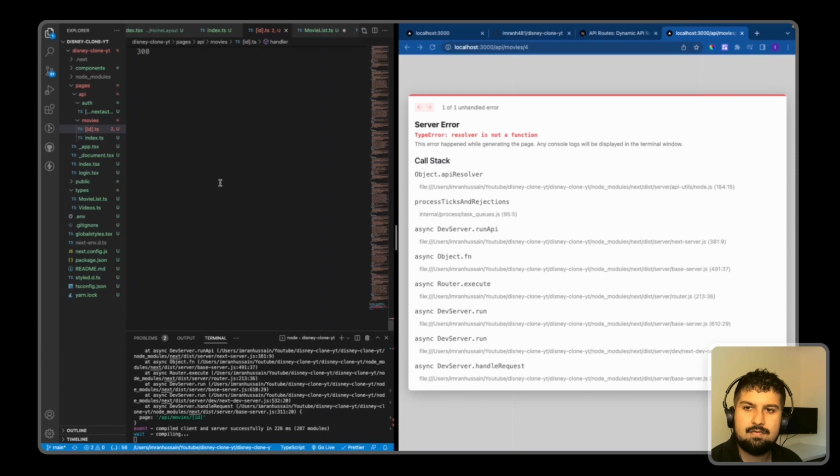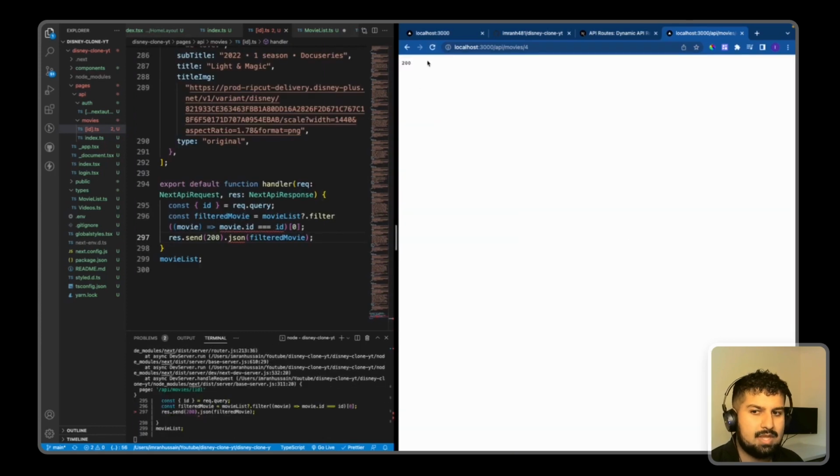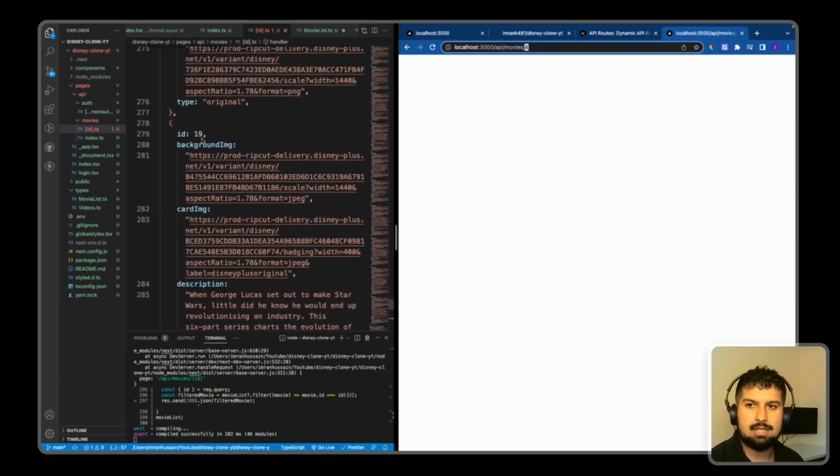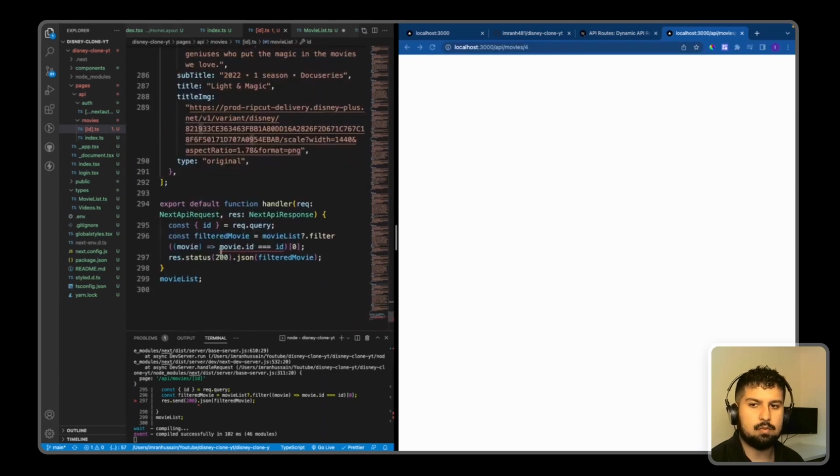So now if I save and refresh the page, we get 200. We should change this to status instead. Save and refresh. We aren't getting anything back. So that is because ID would be a string within the URL, whereas movie.id is a number. So essentially what we need to do is this condition will always return false since the types number and string have no overlap. So we need to convert the movie ID to a string. So easiest way to do that is to wrap it around a string like so.